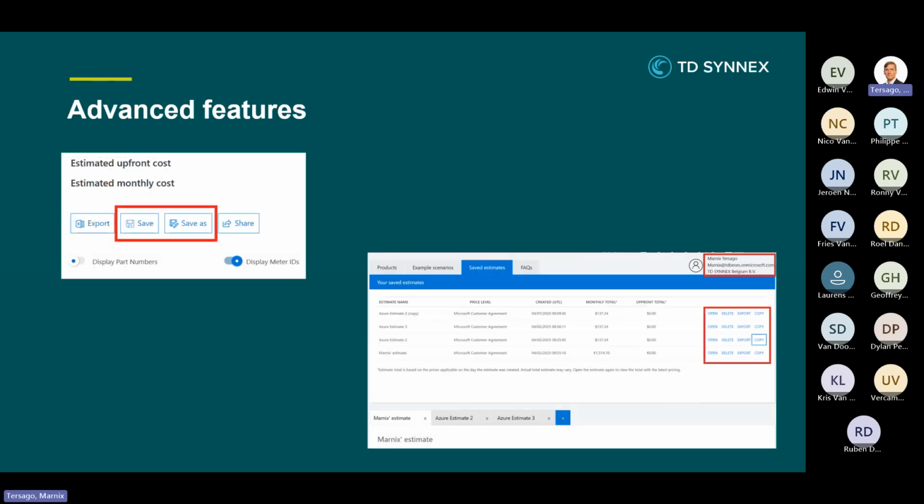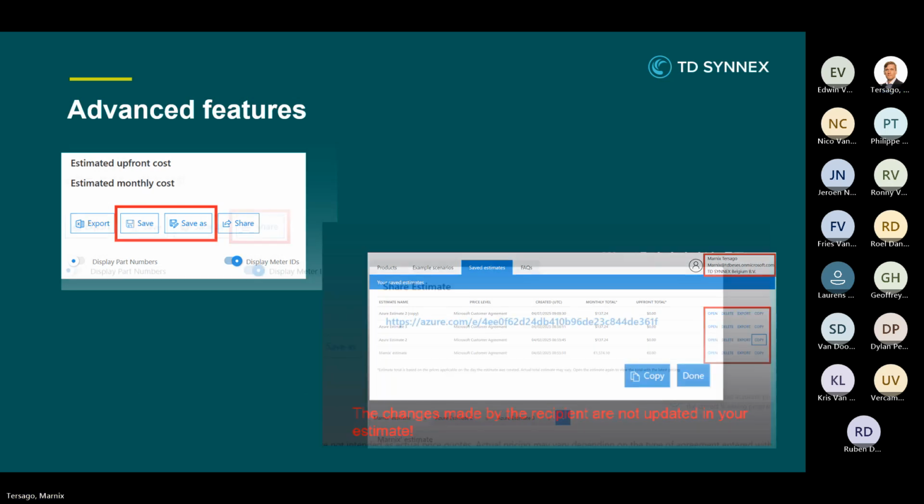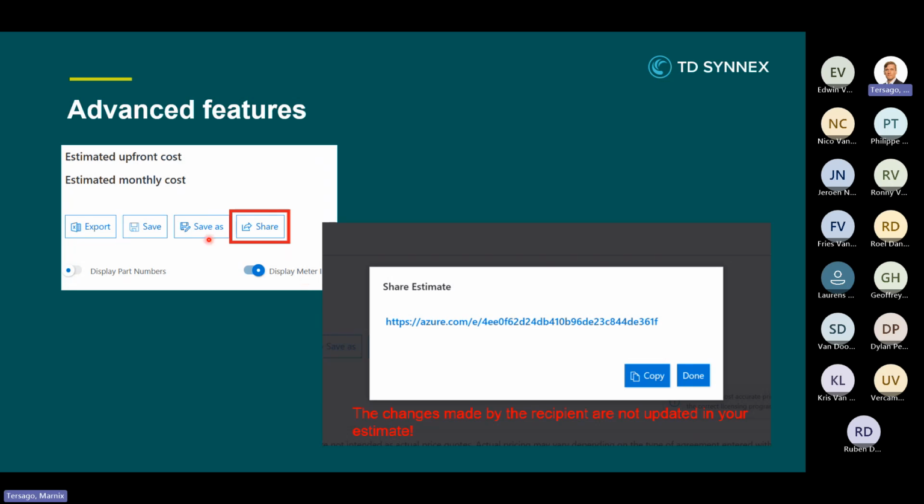Okay, so saving and save as that we saw, that relates to the saved estimates at the top of the screen. And the share button, which allows you to share the estimate using a URL with a colleague, with a customer. Please be aware that changes made by the recipient are not updated in your estimate. So everything that you save is linked to you personally. This is not grouped by company in any way.